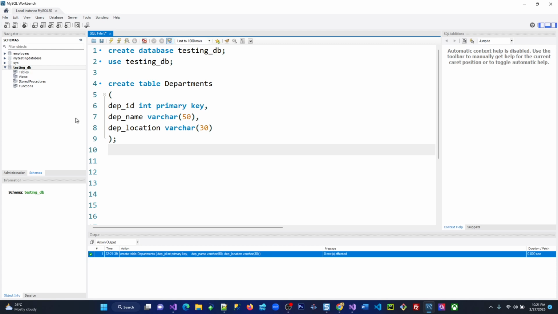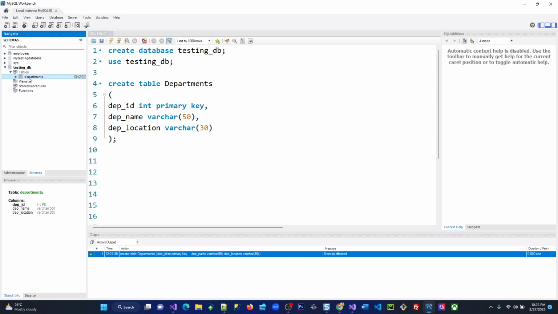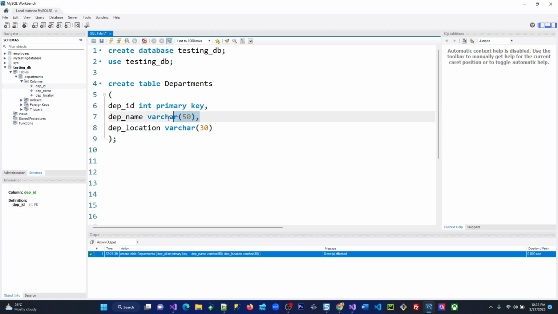So how do we make sure of that? Just refresh this again and go to the tables here, and you find the departments table. That's beautiful. Now you just go to the columns. You can even see 3 columns inside this table, 3 attributes on this table, and these 3 columns are that.